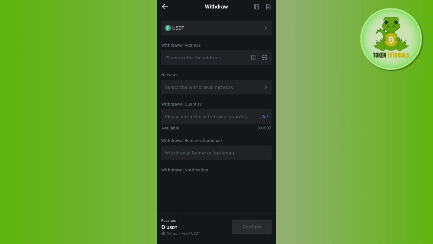So you just have to launch any other exchange or wallet into which you want to withdraw your money. After that, you just have to copy the related asset that you have selected over here in your exchange or wallet, and you simply need to paste it over here.